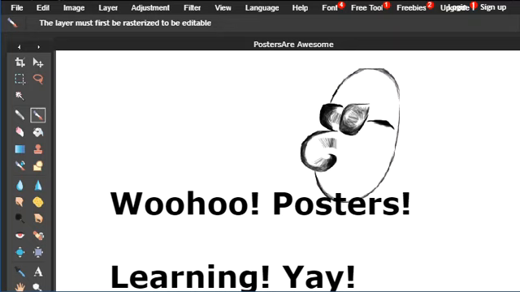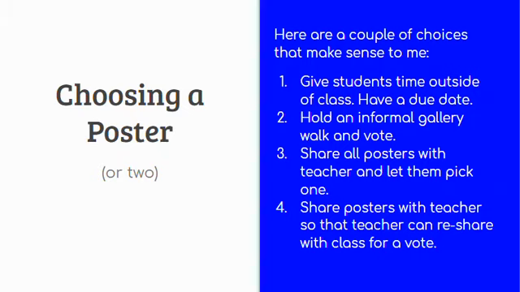Now next, we're going to talk about what to actually do with these images that you've saved. Okay, so at the end of the day, y'all will have some posters, and they may or may not be done by the end of the day. Here are the choices that make sense to me for actually sharing those posters with the remainder of the class.